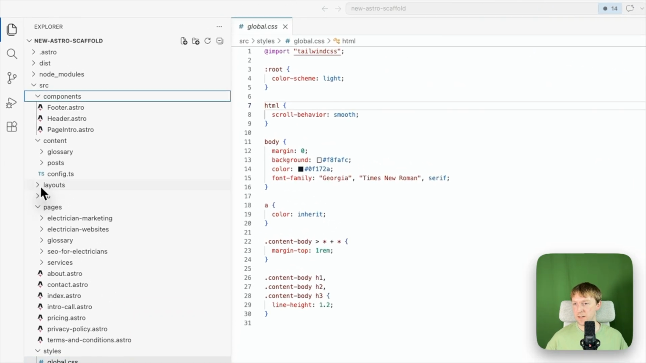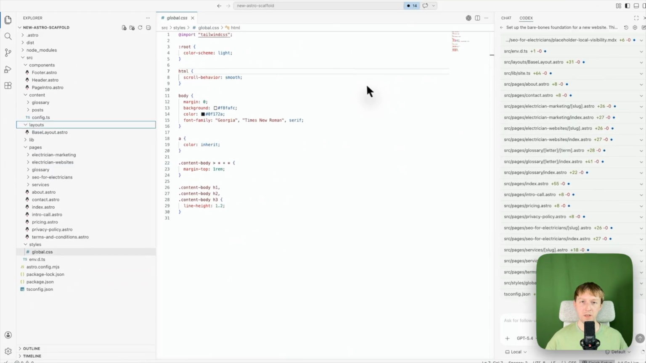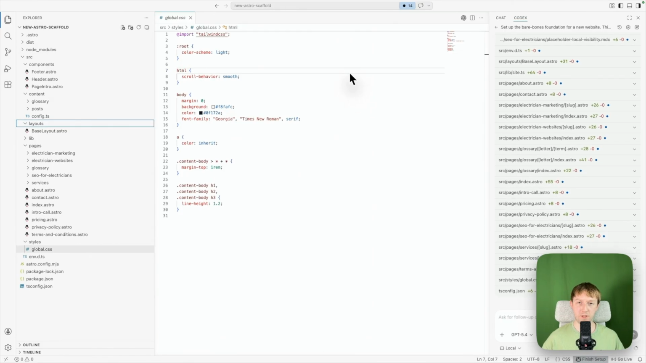Then there's the layouts section over here. So the layouts are the shared page wrappers, like the templates, like you would have a Bricks Builder template for a custom post type. So they usually control the bigger outer structure of a page type, while components handle the smaller reusable pieces inside of that structure. So the layouts are going to help you keep the whole page type consistent and not just isolated sections.